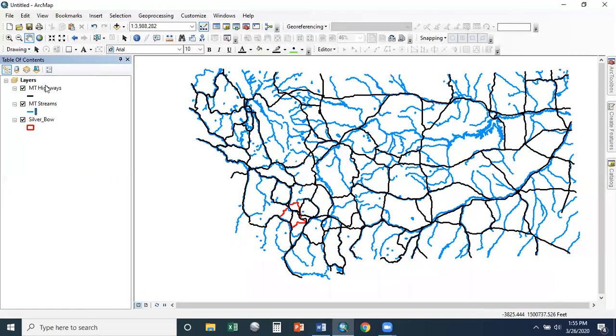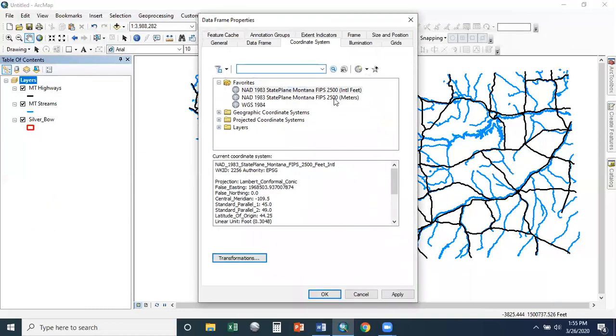Now the last thing we need to make sure we check on is what data frame we're viewing this in. I honestly don't remember which was the first file I brought in. So whatever file I brought in first to define my data frame, I need to check that and make sure that is also in state plane meters, not in feet.